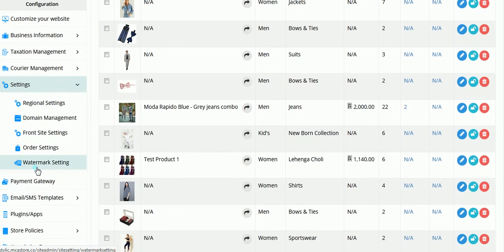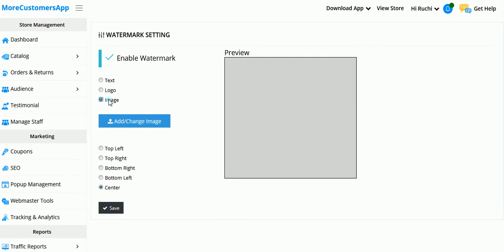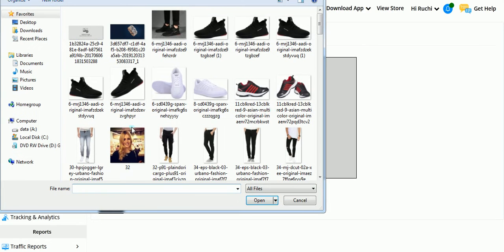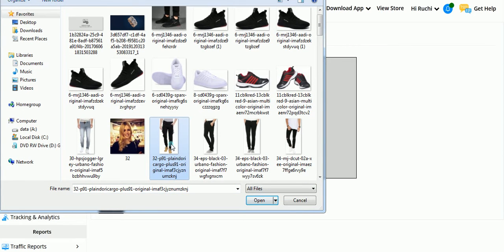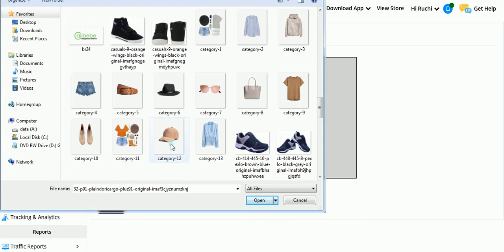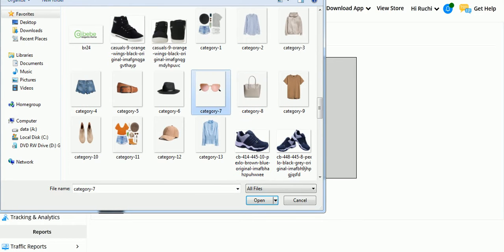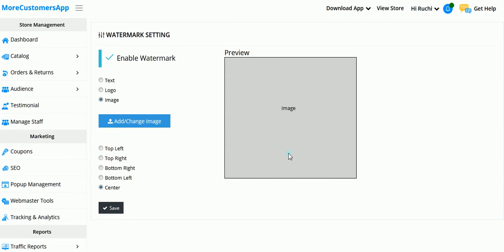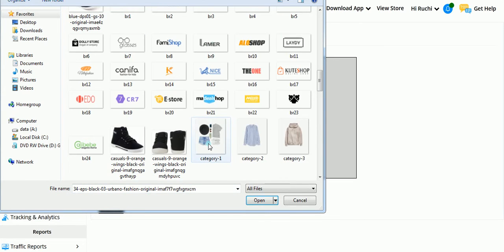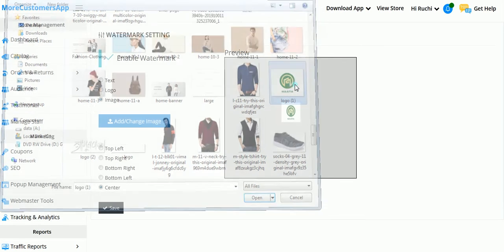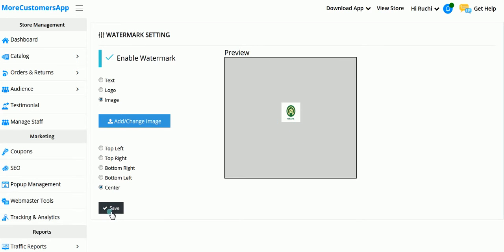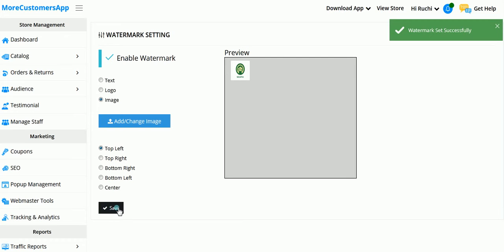Again go to settings and watermark settings. The third one we have is image. Suppose I want to upload an image onto my product, I have to select an image over there. So simply I'll select any image. Let's say here I am selecting this image, okay, and I'll just save it. Here I am changing the position of it. Suppose it's top left, and just save it.